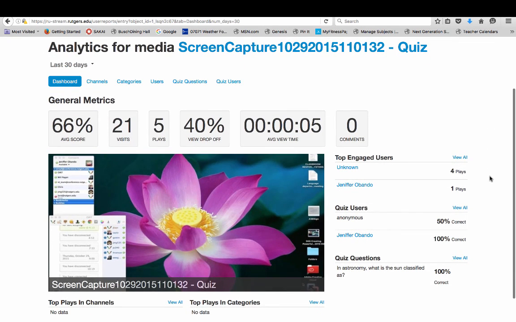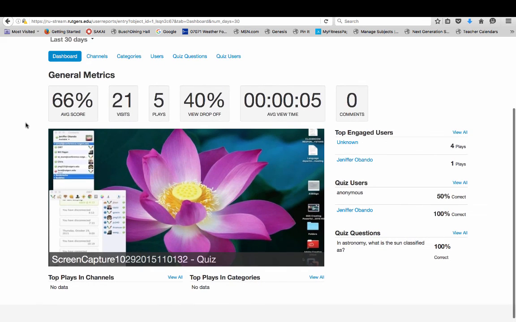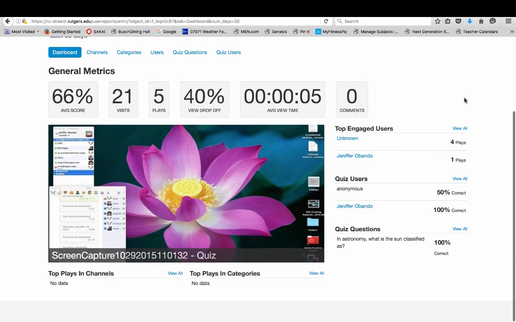And here's what I get. It tells me that the average score for this quiz is a 66. I've had 21 visits. It's been played 5 times. Here's that analytic that you asked me about before, Michael. 40% drop-off just means that 40% of the people started and then didn't finish, what the average view time was. And then in this case, I have an anonymous user who scored a 50, and me, just now I took it, I scored 100. So if you had a full roster of students, they would all appear here under quiz users, and you would see what their grade is.